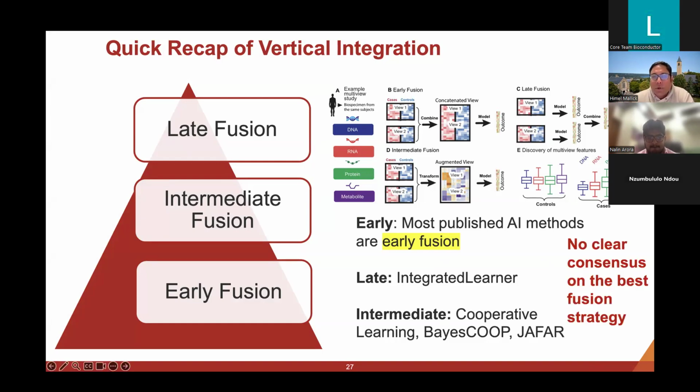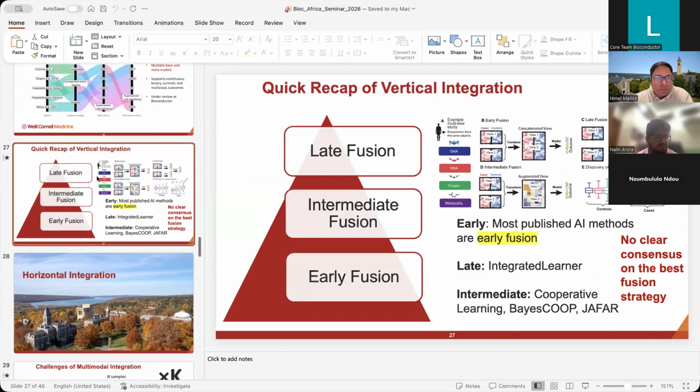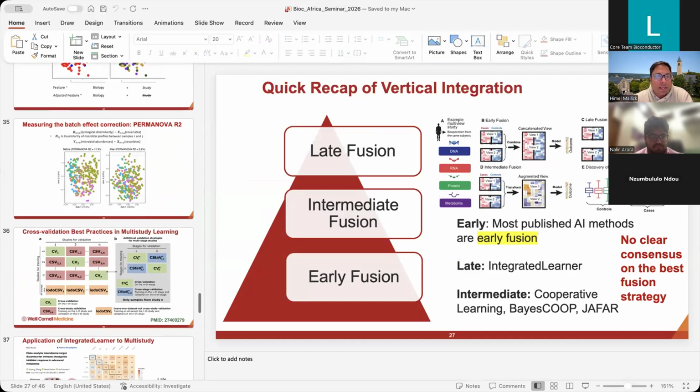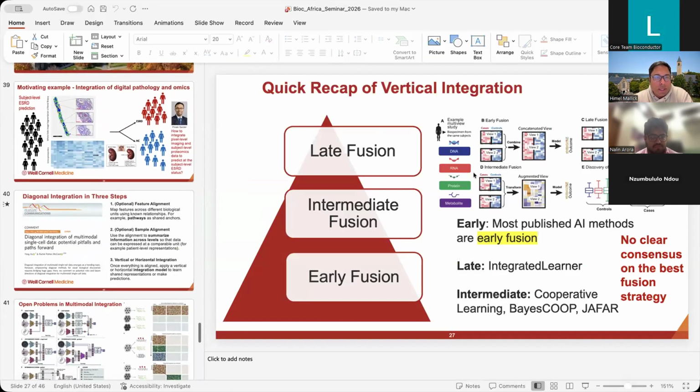But the take-home message is there is no clear consensus on the best fusion strategy. So we have seen in our real data that early fusion sometimes wins, intermediate fusion also wins in most cases, and late fusion is not something that you can just say is out of contention. So early fusion, late fusion, intermediate fusion all have their advantages and disadvantages. So I'll skip the part for horizontal integration and some of the diagonal integration stuff.